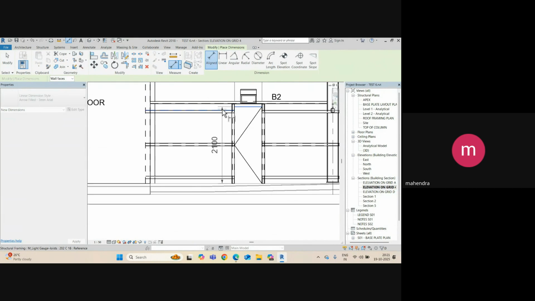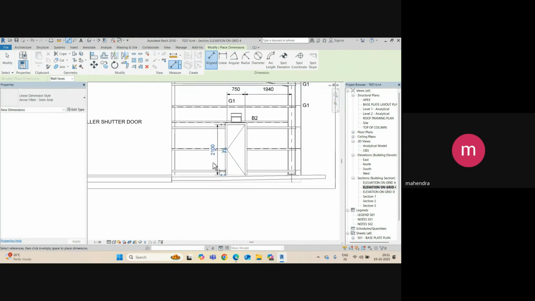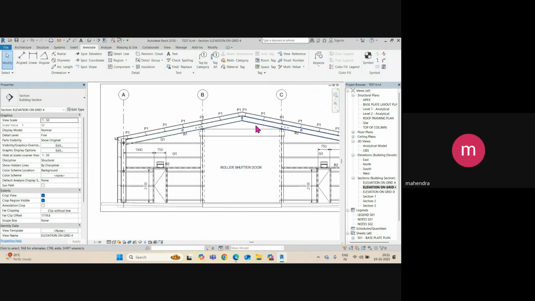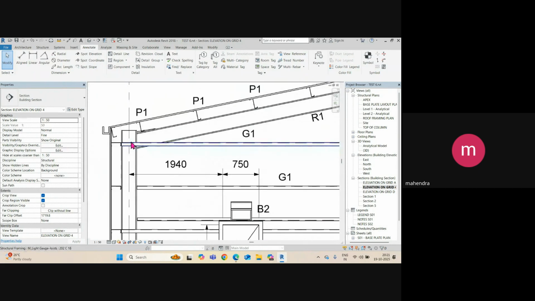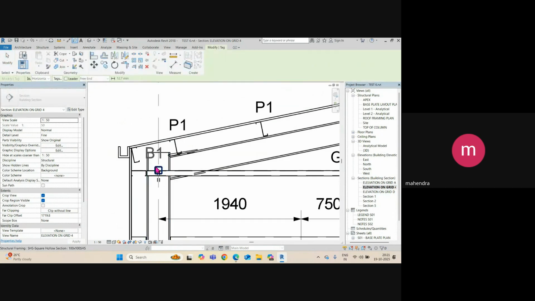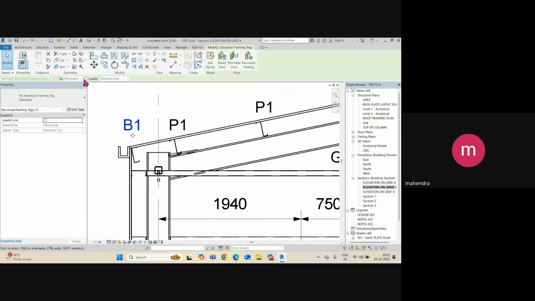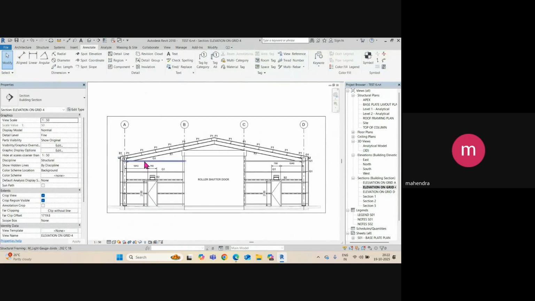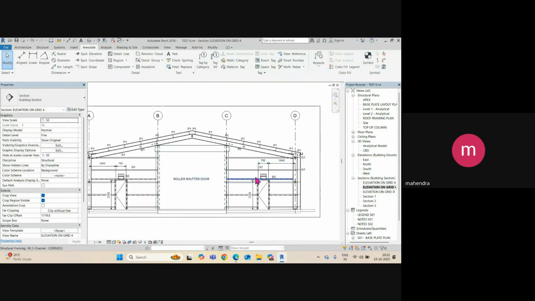Then the contractor can add this as per your location. This is the roller shutter, so you can add the size here also. Okay, so all information you can give here. So this is B1, so type PG and you can add the B1. If you want to add the leader, click here and add leader, and you can just annotate this. So this is your B1. Right, so all information you need to give here.